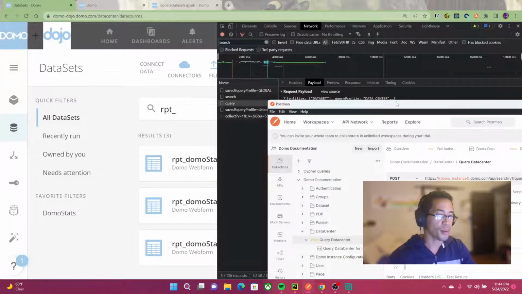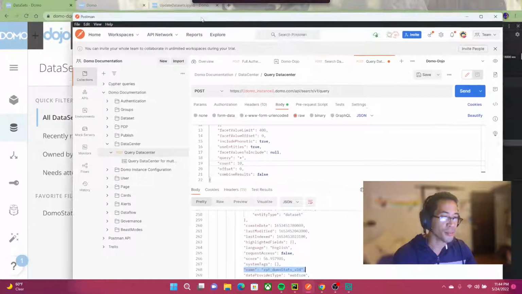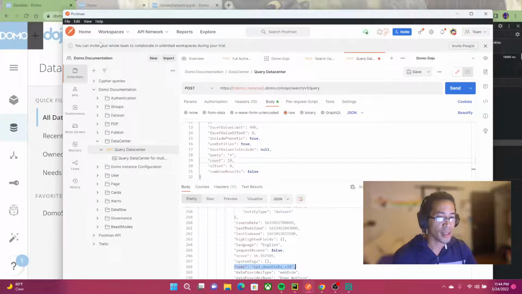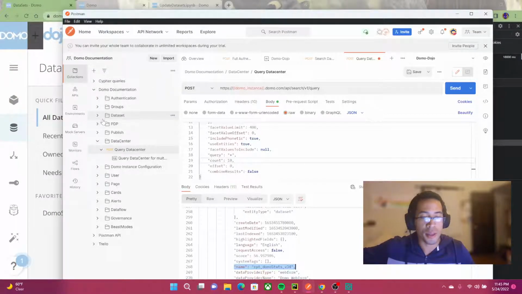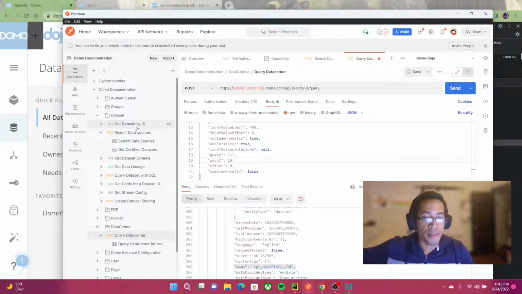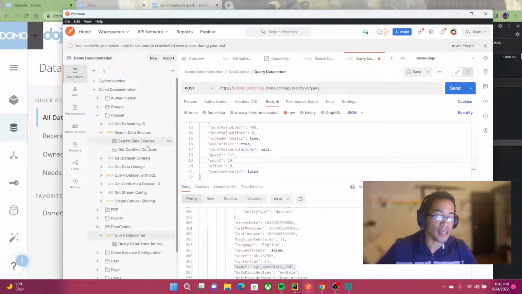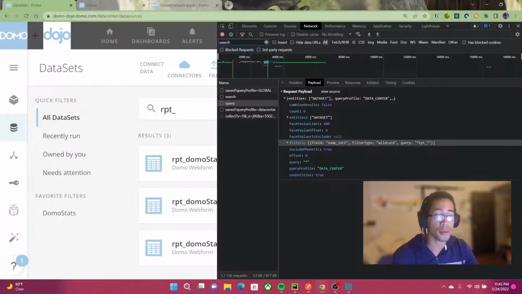But one of the projects that I've been working on is a Postman collection of pretty much all of the APIs that I've ever hit as part of an automation task. And so that has been querying the data center. I've also done stuff where I had to get a dataset by ID or retrieve the data lineage from Domo. So if you're interested in this resource, hit me up, let me know, and we'll talk about it.